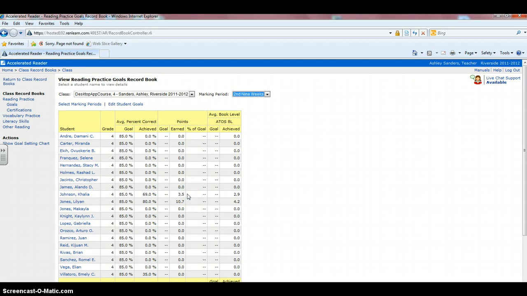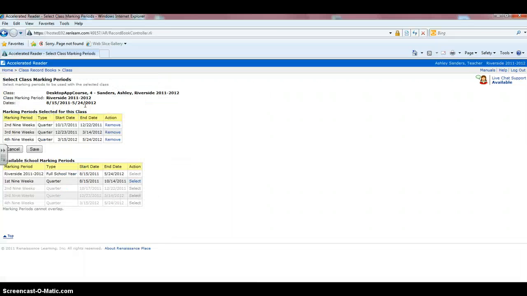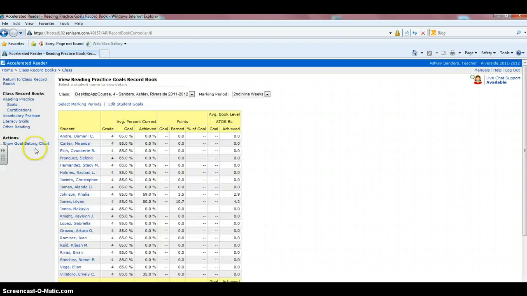So in order to set this goal, we're going to go up and select a marking period. The marking period is the grading period that you are currently in. In order to select the marking period, this is the screen that will come up. You will notice that the second, third, and fourth 9 weeks have been chosen. So we're going to click the Save button. And we're back to the screen that we were originally on.